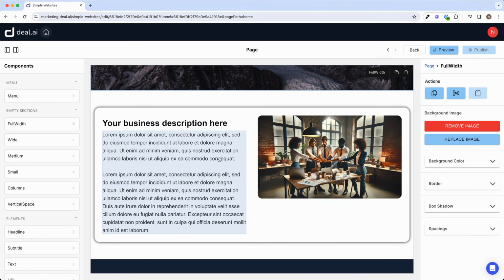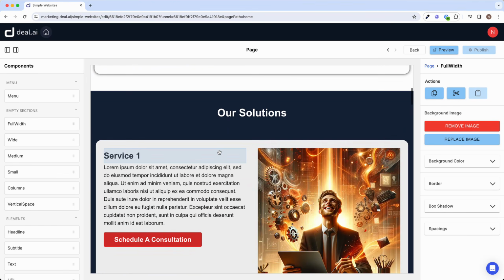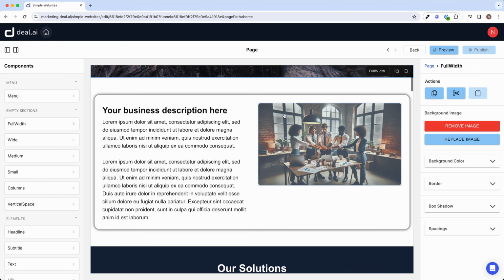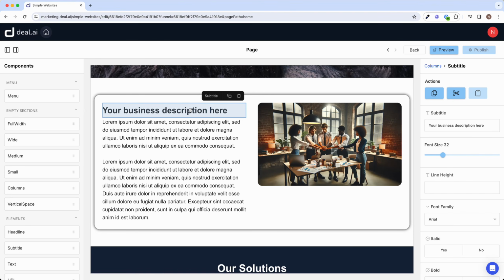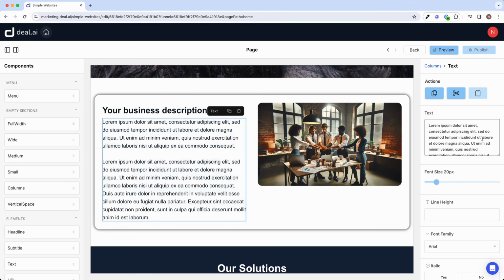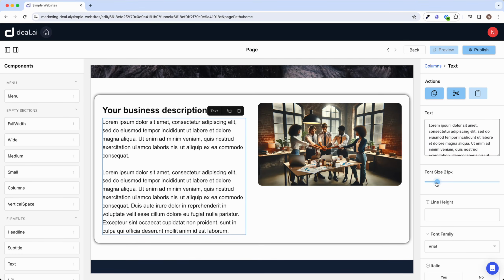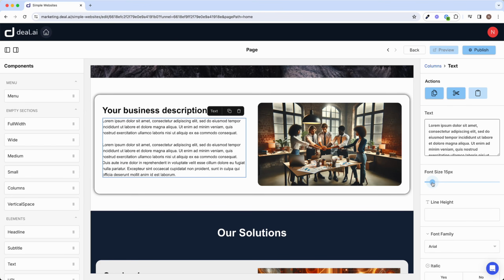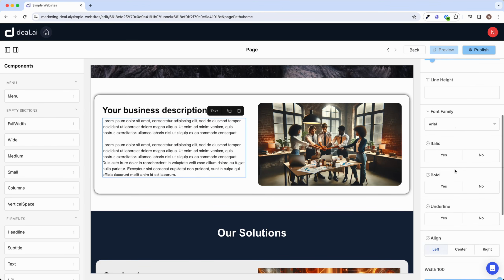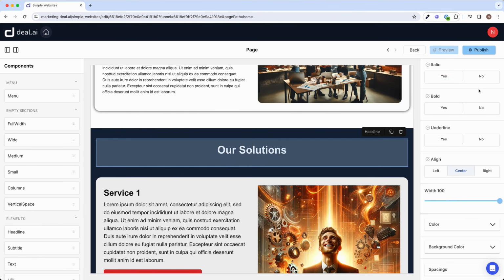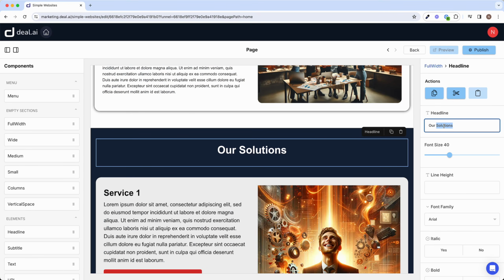As we go down the page, you can see there are a number of different sections that have been pre-made for you. This section here has two columns. This is using the columns component down here on the left-hand side. We have a subtitle and we have text, and all of these can be configured on the right-hand side, and you can do so to match your business objectives. It's very, very quick and easy to build a website in just a few minutes.